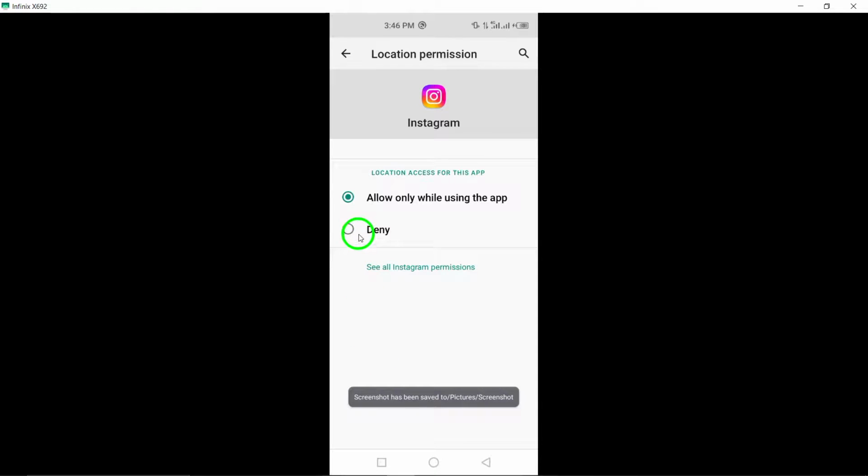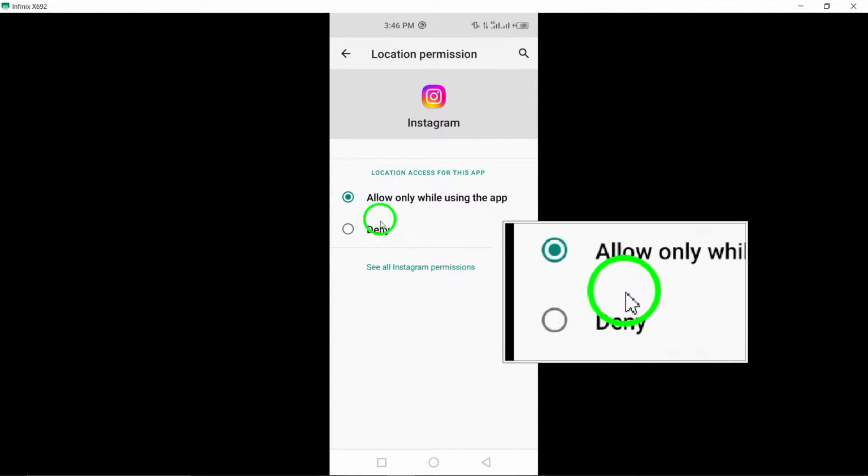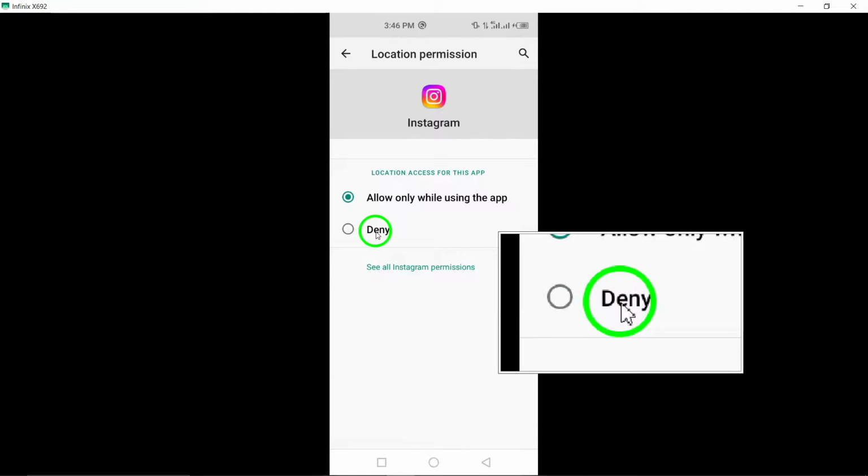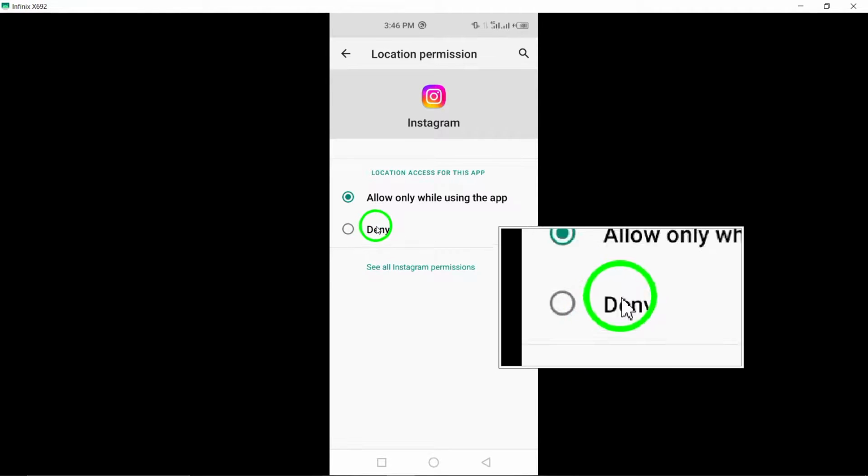Step 5. Within the Instagram app settings, you will find the option to toggle location access. Choose Don't Allow to prevent Instagram from accessing your device's location.